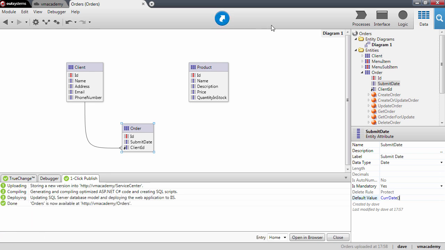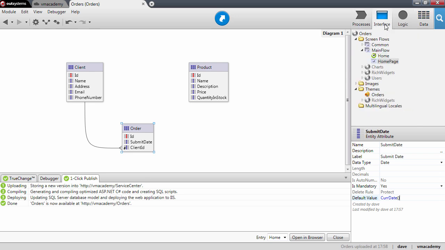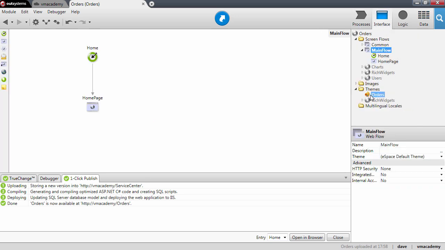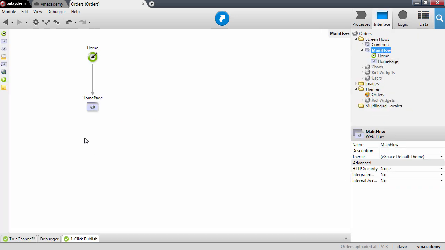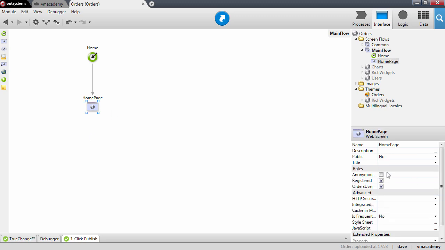Okay, so back to the interface, let's change the home page, and we're going to create the orders screen where we're going to list the orders. And don't forget to tick the anonymous role. Remember, we don't want to handle security at this point. We'll deal with this later on.